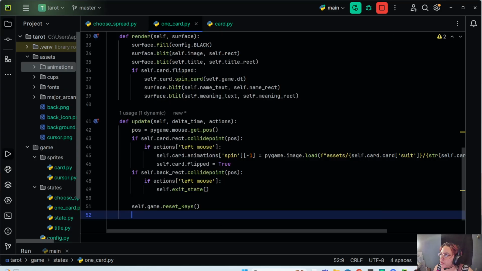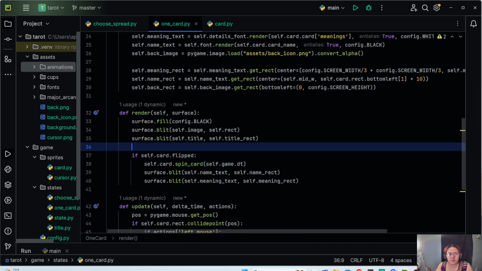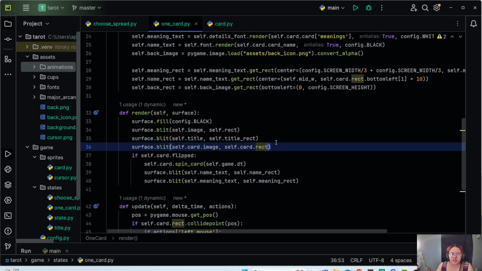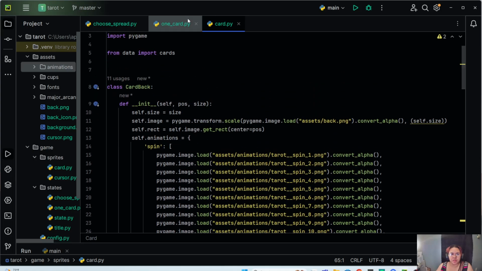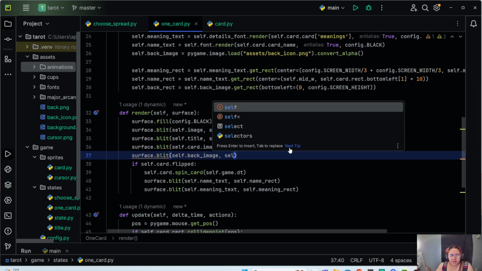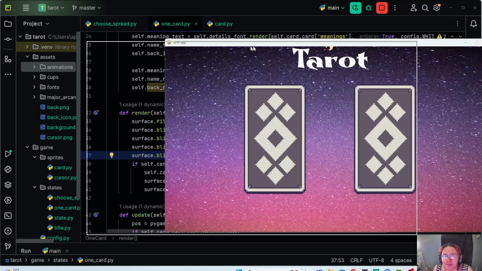I forgot something. What did I forget? I forgot a lot. We need to do surface.blit, self.card.image, self.card.rect, because it inherits from card back, so that's just the card back image and the rect there. And then let's go ahead and put the back image on the screen. So surface.blit, self.back image, self.back rect. All right, now let's run it and see what else I forgot.